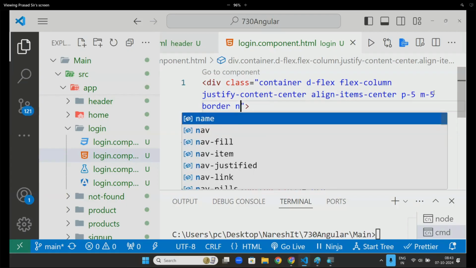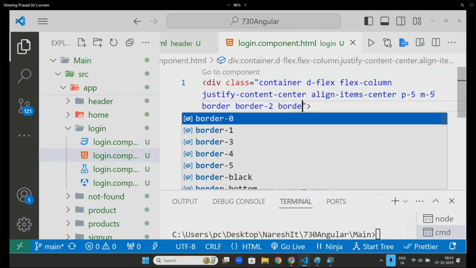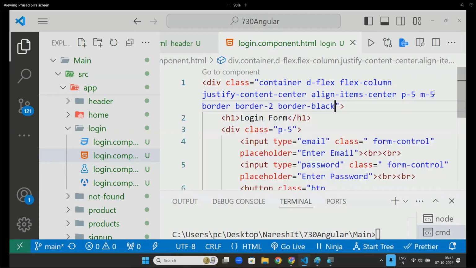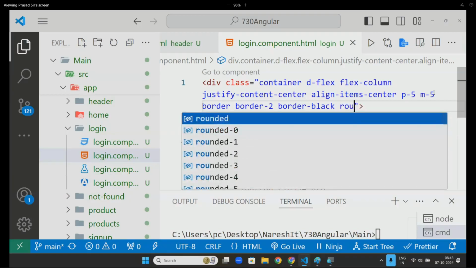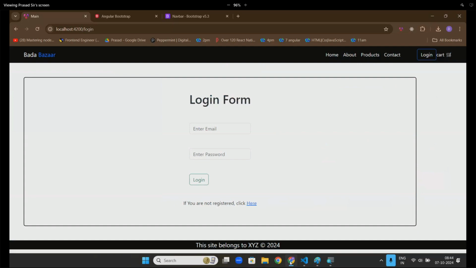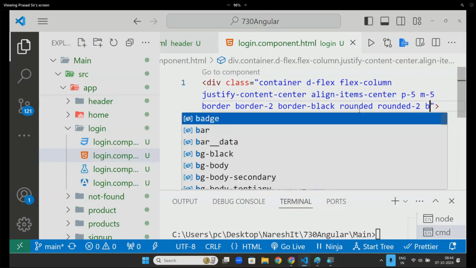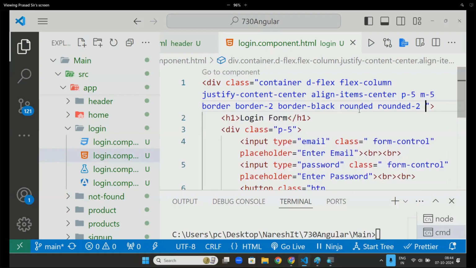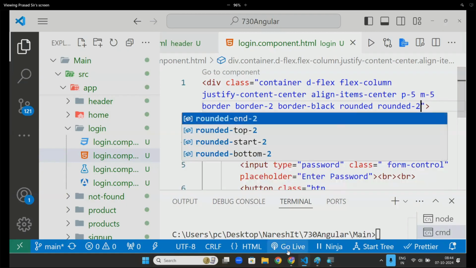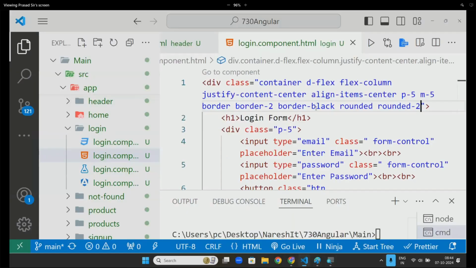Border, border 2, border black, rounded, rounded 2, box shadow. If it comes exactly fit, it would be better. But anyway, I will just go here, copy, Control A, Control C.